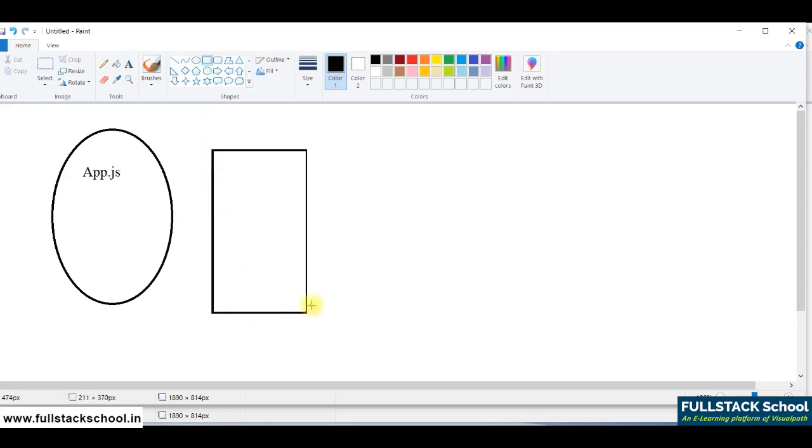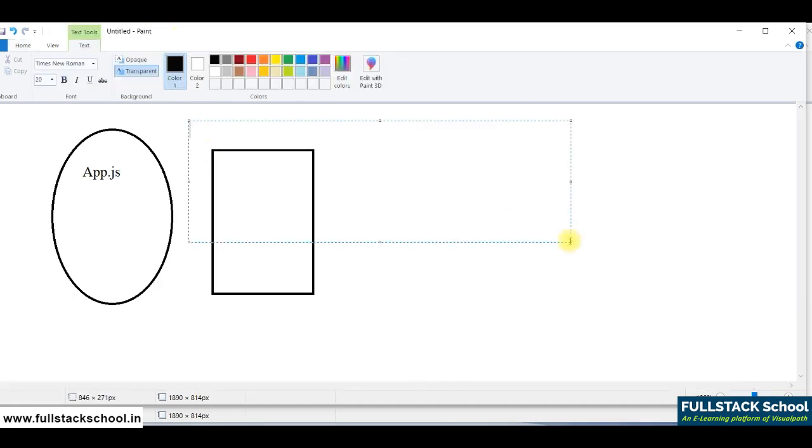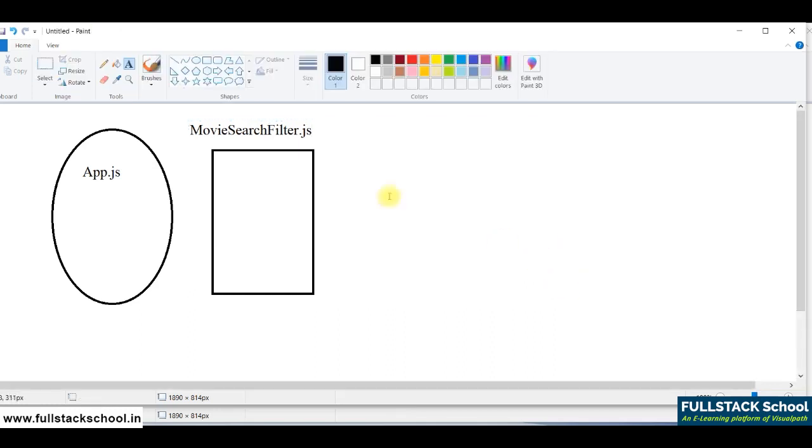The next important part is creating a searching filter for the movies, that is a movie search filter. You can name it whatever you want. I just want to create a file like movie search filter. In this particular file, I want to search the movies as well as sort the movies. If I want to search or sort movies, first there should be movies there, a number of movies with some details.